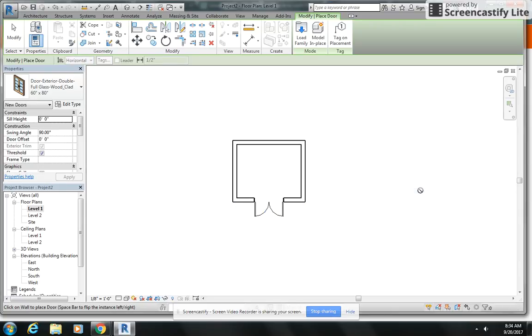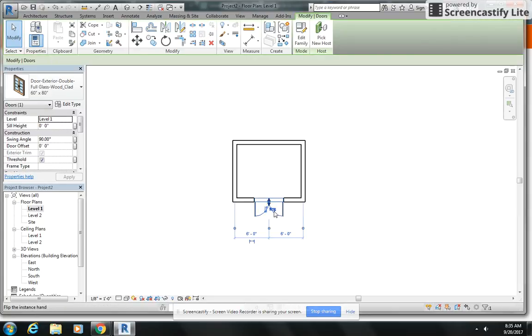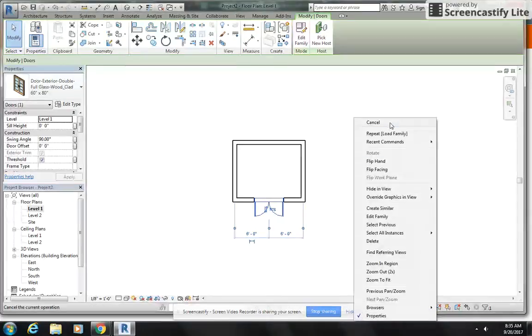I can right-click cancel, right-click cancel. Any of these, when I click on this, I can change the way the door opens after I've placed it. So if you can only get it where you want it and it opens inward, place the door and change it afterwards. All right, right-click cancel.